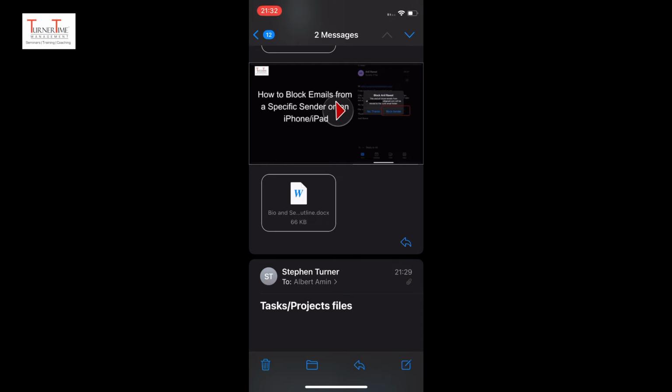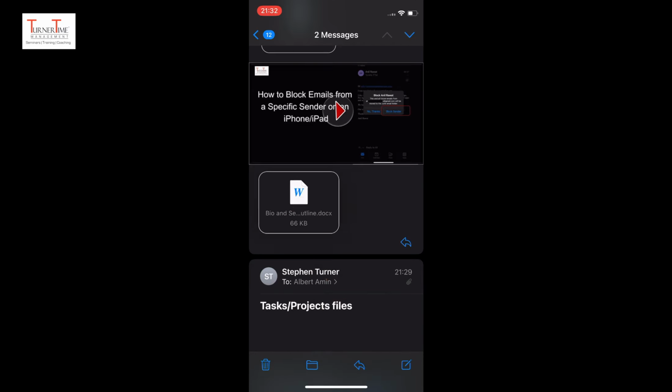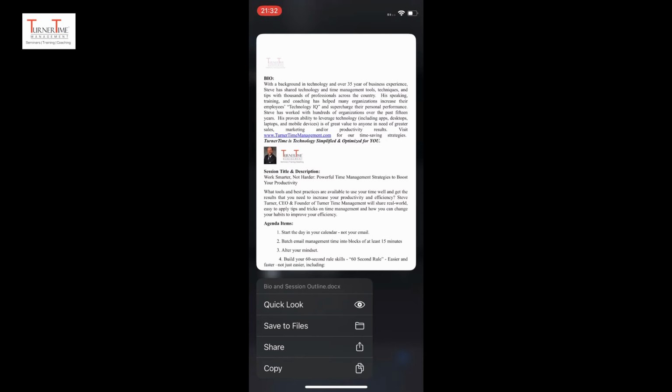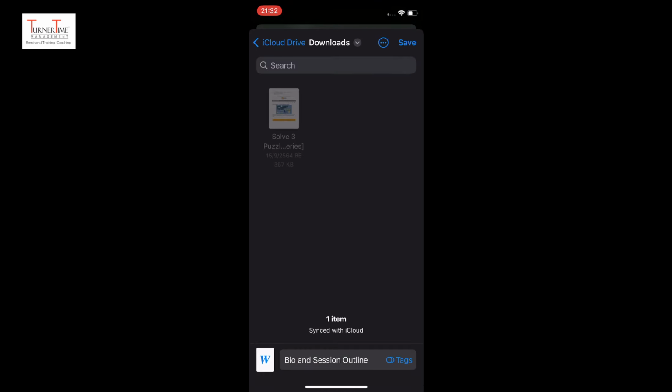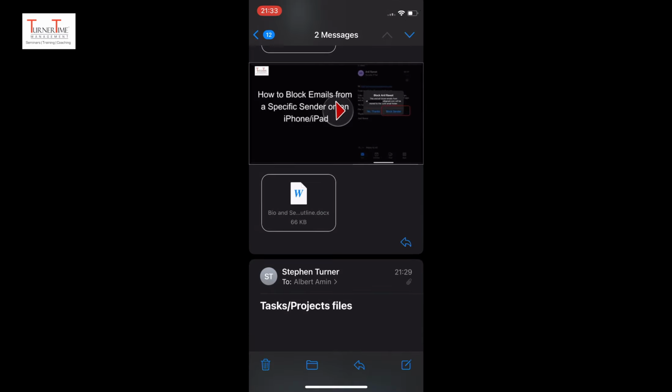Here's another quick way to save the attachment. Tap and hold the attachment. It will show you the preview of the file and also the list of actions. Tap Save to Files. Choose the location and tap Save. And your document will be saved.